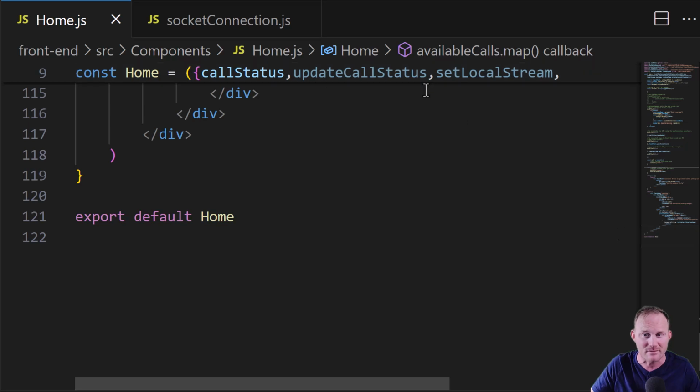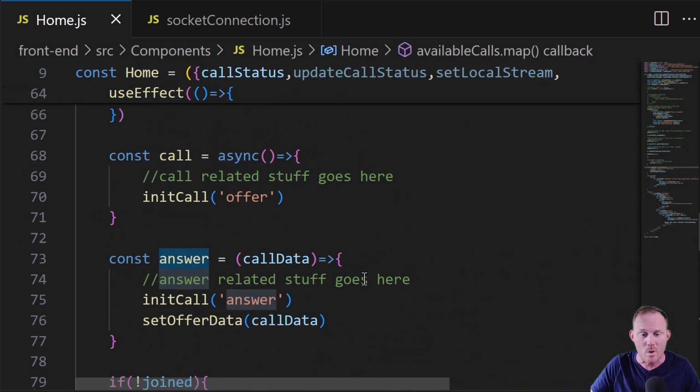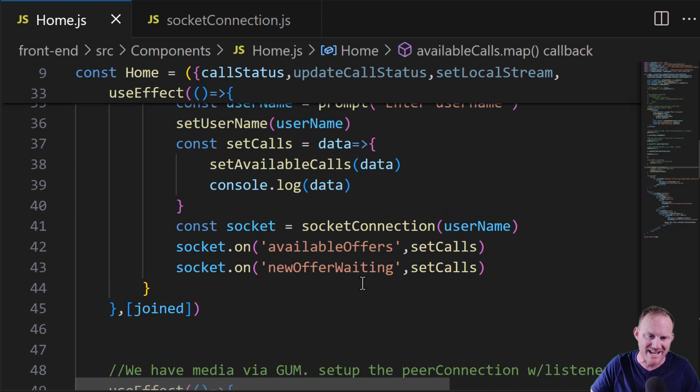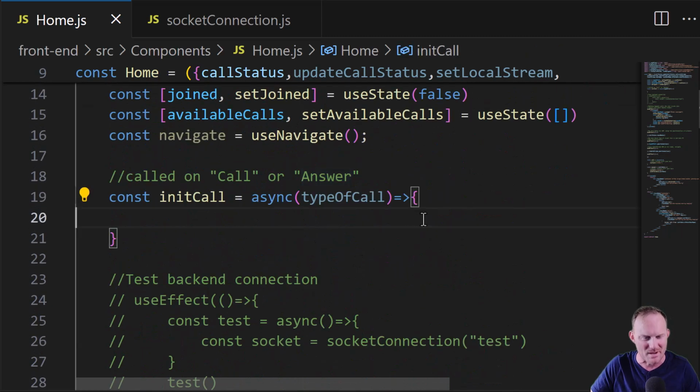We will come back to that when it's time to talk about answers. In the meantime, let's go up and look at init call. Init call's job is going to be to set the local stream and get user media, so GUM.